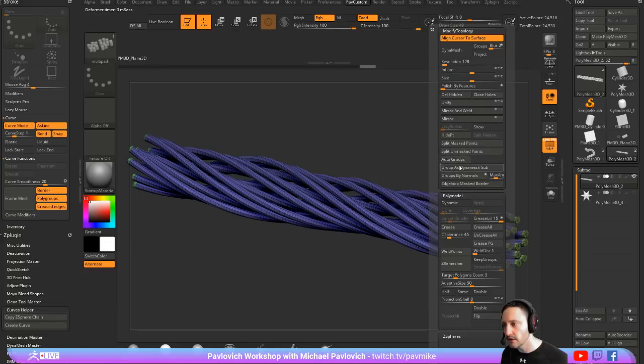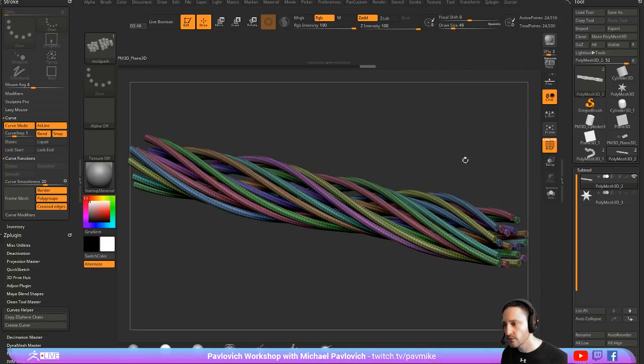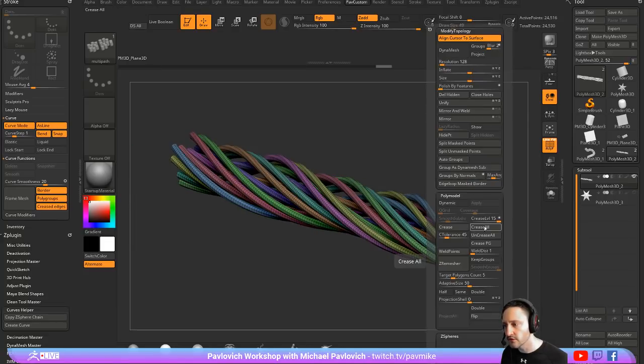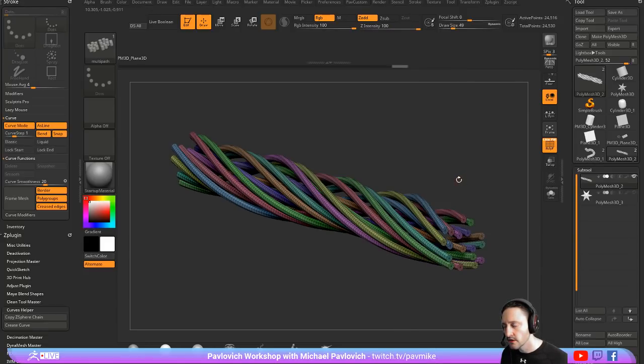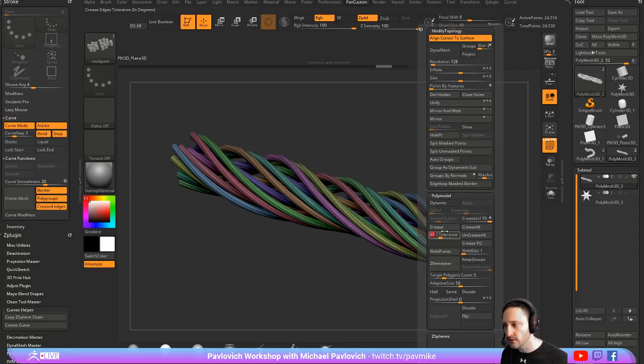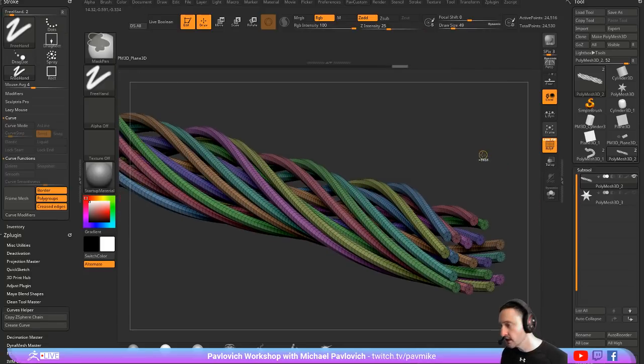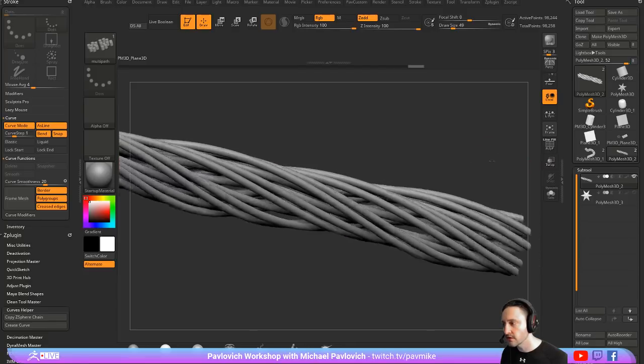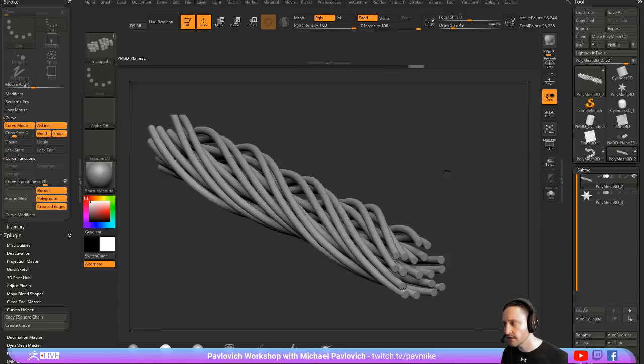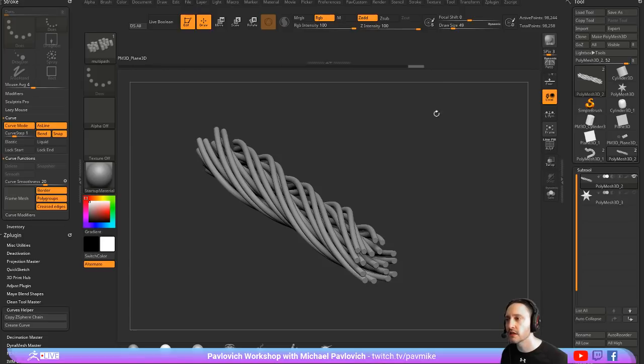Now on this one, let's do auto groups to get each one onto its own strand, and then we're also going to do a crease. Let's do a crease tolerance. We're going to raise that crease tolerance up, so we'll crease these edges here, and then I'm going to hit Control D to subdivide this once. I think that'll be better. So we can take this into KeyShot. Let's go ahead and say BPR render.